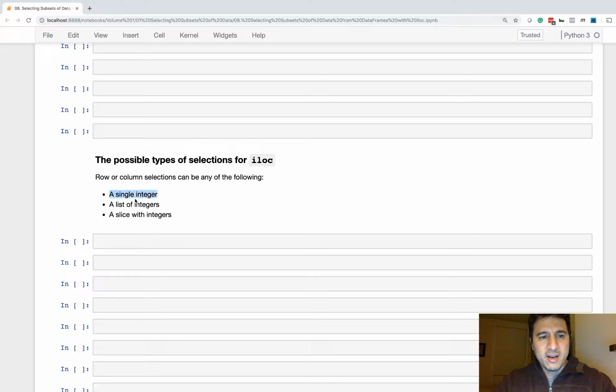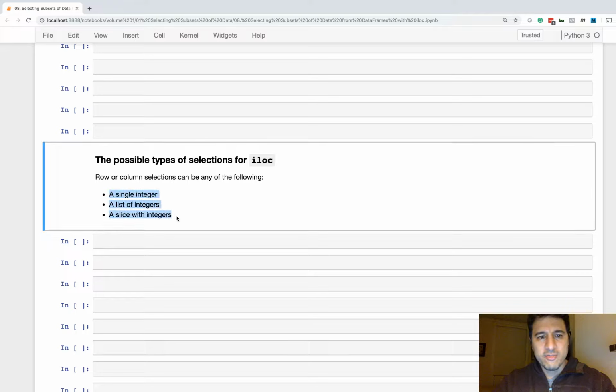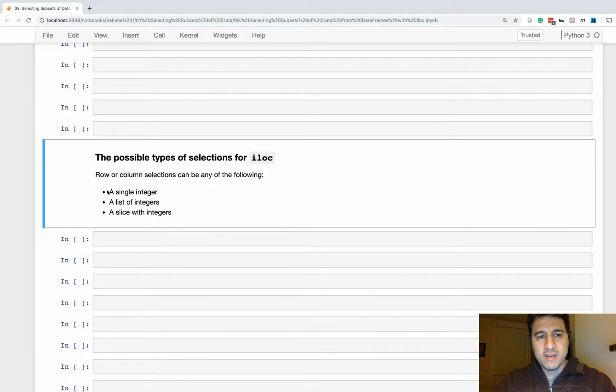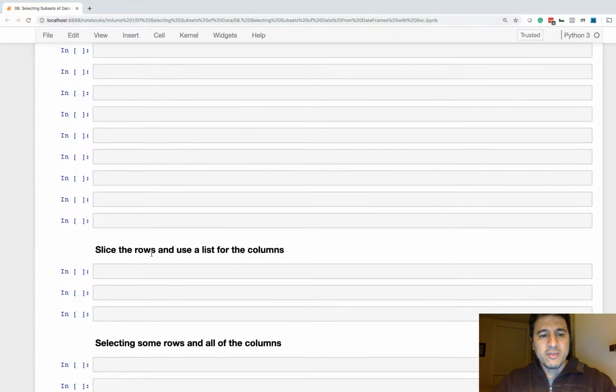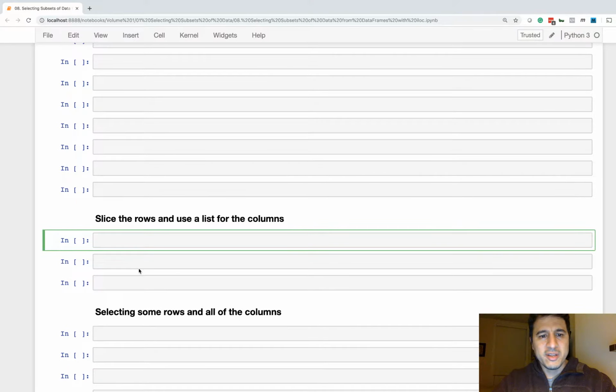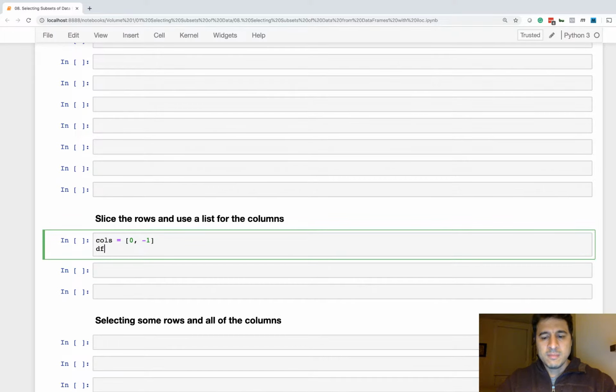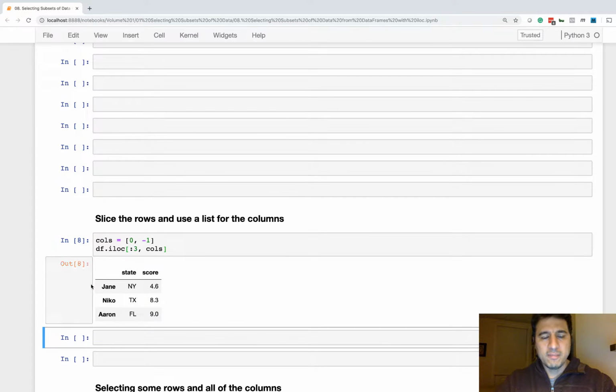Before we see that, there are 3 different possibilities for the selection. So you can either use a single integer, a list of integers, or a slice with integers. So very analogous to loc here. We're going to cover all 3 of these. So let's see here. It says let's slice the rows and then use a list for the columns. Let's say we want to select again the first and last columns. And let's use slice notation to say we want to select the first 3 rows and then the first and last column.